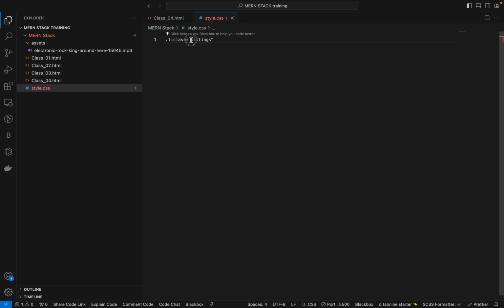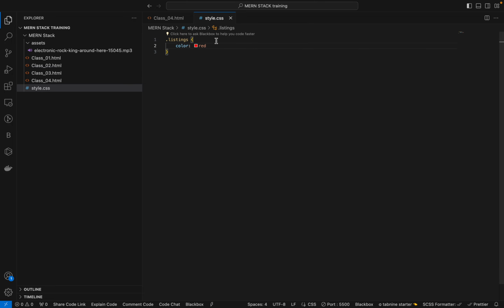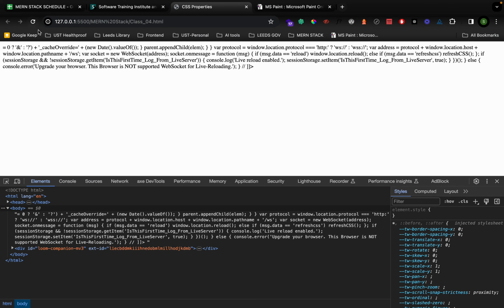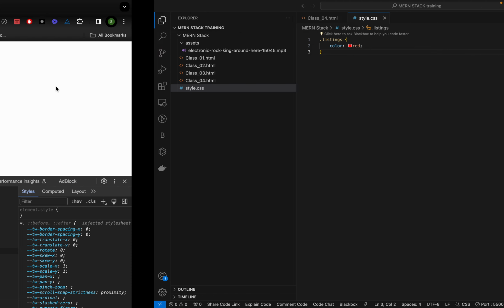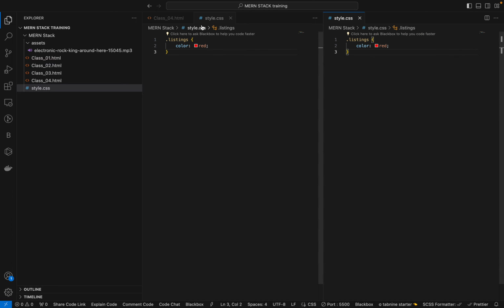So make sure whatever you are using, a class should be in the dot format. So once I give color equal to red, here we can see only the list of that particular color, only we have the red, even though we have multiple lists and everything. Let me split it.